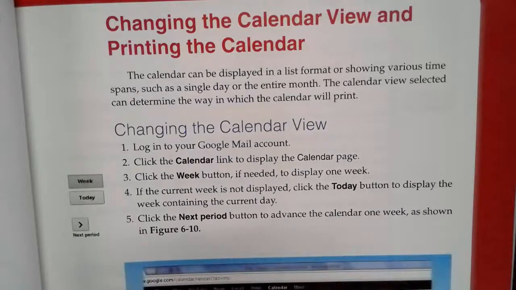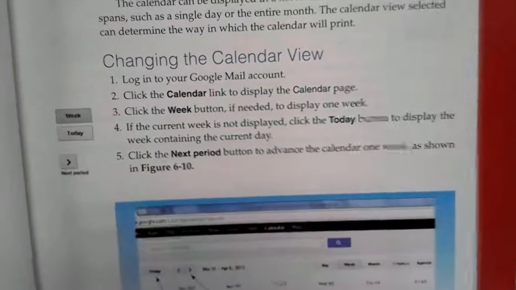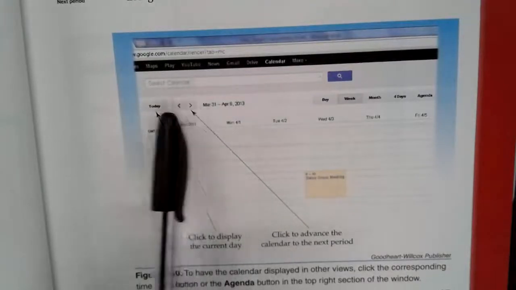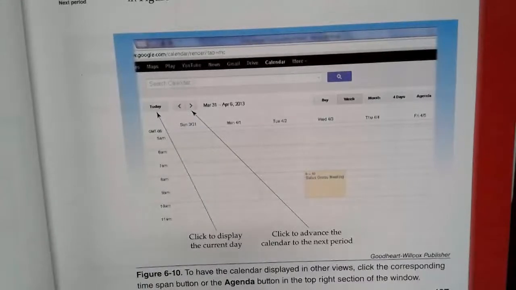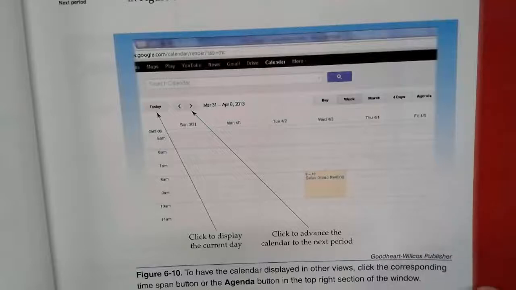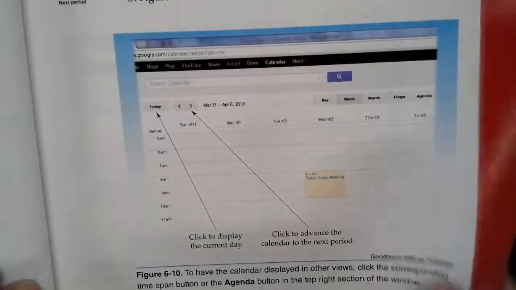First off, you want to open up your calendar, and we're going to be changing the view in the calendar. What you want to be clicking on is right here. You have your today view, and then you have these arrows, and that'll allow you to advance to the next period or go to the past week. But right now, we're in the today view, and you're looking at the current day.